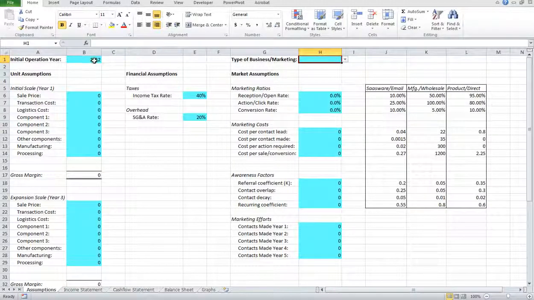First of all, you can put what year you're going to start in. I have 2012 in this one. And this next box here is how much you're going to sell whatever you sell for, and whatever it costs you to process that transaction, maybe a credit card swipe fee, or a logistics cost, maybe that's shipping. If you had to build something, maybe it has components. You have to put those together. You can change the names of component 1 or component 2. You can change those based on what you're doing. You might have other pieces that go into whatever your product is.